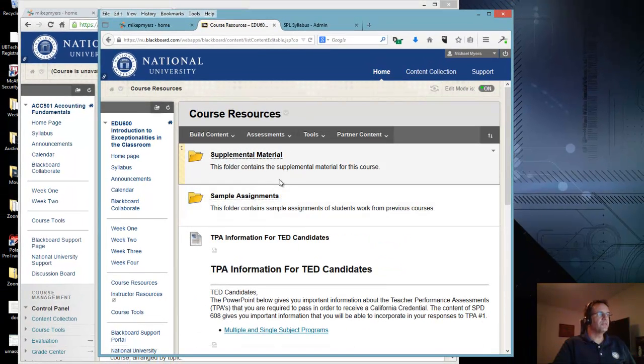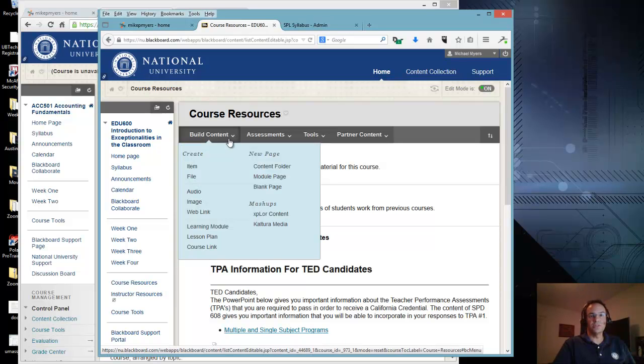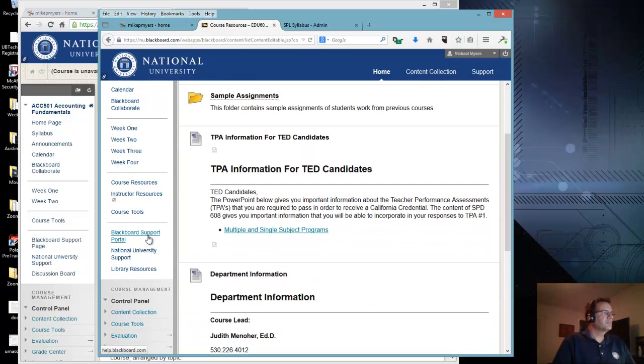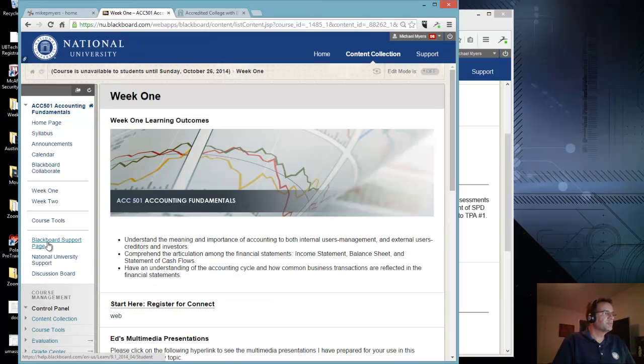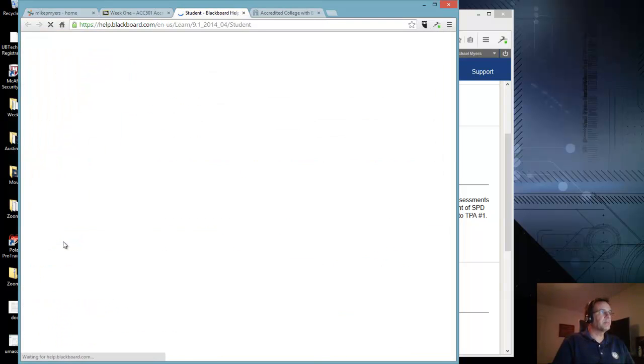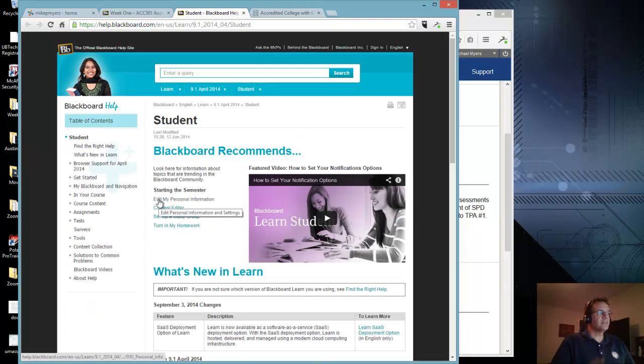The course resources are different resources you can add. Again, these are just like a folder content, and you can build this content here, add items, add files, add images or links, and so forth. One thing to note in your courses in the business school is that you have these support pages just like you do in your EDU course. So there's a Blackboard support page. This has all of the different items on it, so you can go and get all kinds of support and help on your own if you want to learn more about a tool.